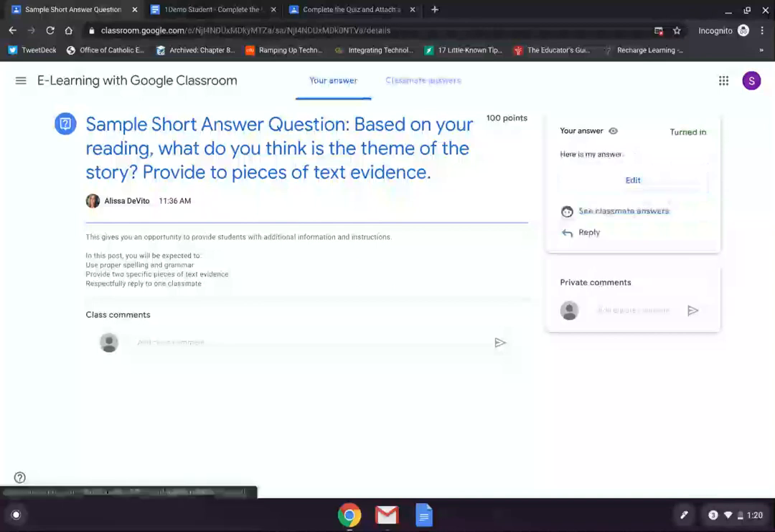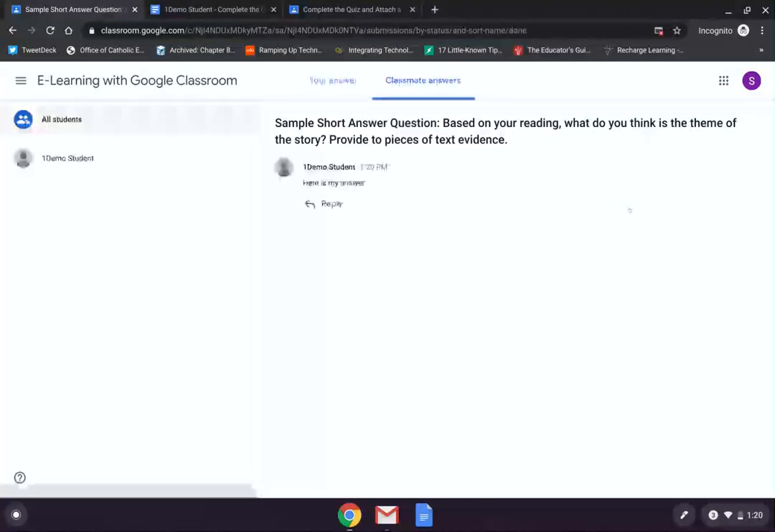Now I can see classmates' answers. As you can see, I couldn't see anything else until then, but I have the ability for them to see it. It's the first one. If I had made an expectation on this to reply to another student, I could hit the reply button, much like a discussion board. So that's kind of what it's like on the student end. It looks very similar to what you have done on the teacher end in creation, just formatted a little bit differently.